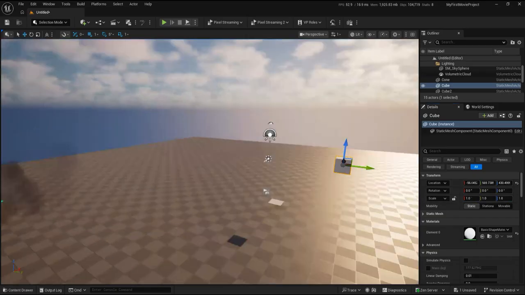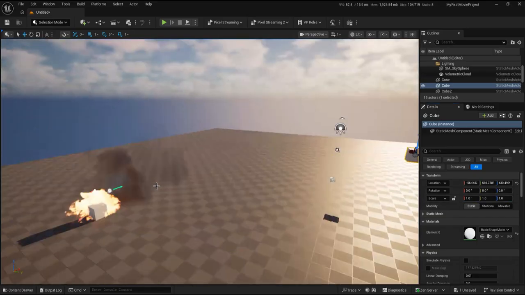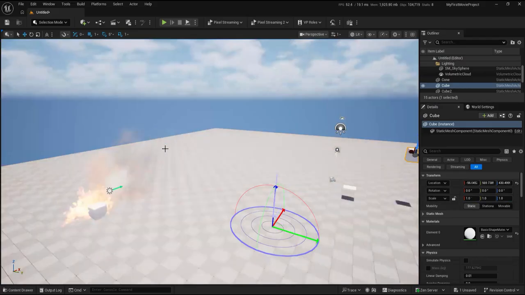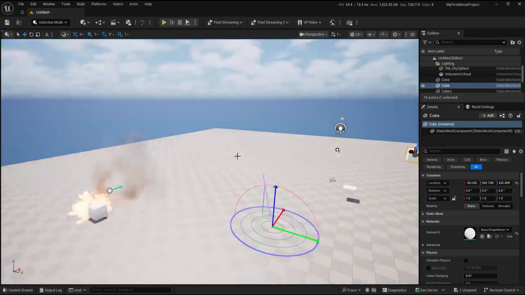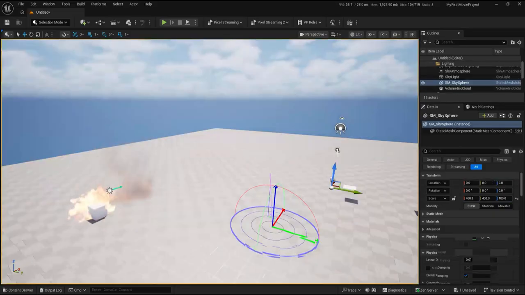Move around. Ctrl L for lighten. You can change the lighten. And move around. And then if you want to add, you can add different things.